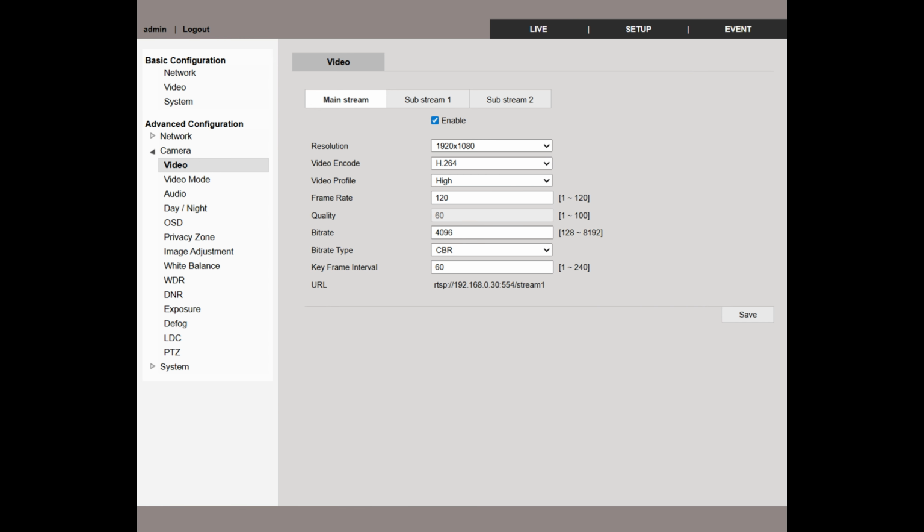Resolution defines the number of individual pixels that constitute a single frame of video. Here we can change the resolution. A setting such as 1920 x 1080 provides a high definition image. Increasing the resolution enhances the clarity of the image, but also increases the volume of data that must be processed by the camera hardware and transmitted across the network.